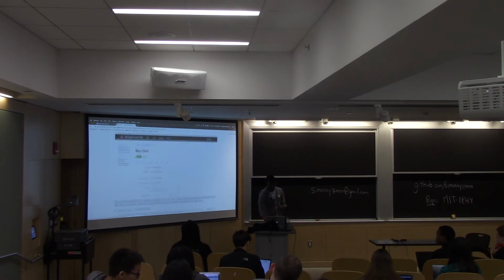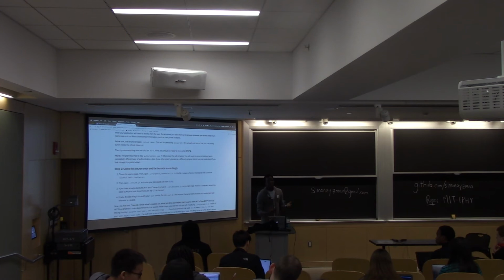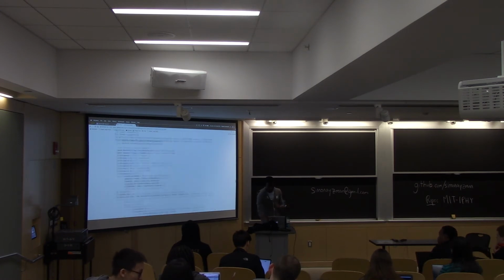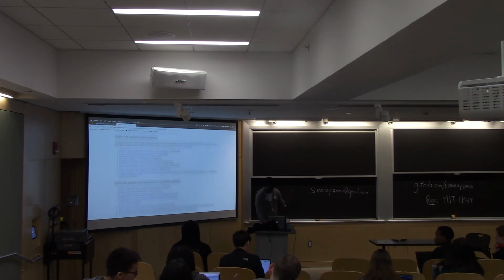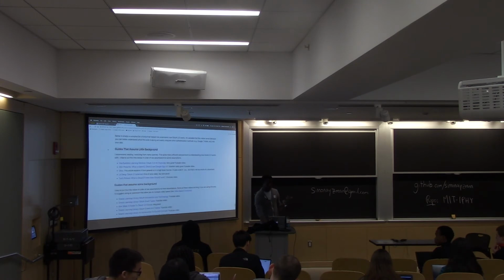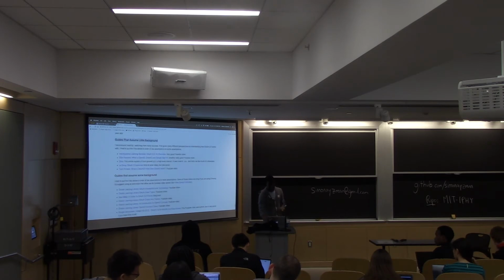And also, in case you're actually interested in this stuff, I added a couple of links at the very bottom-ish. There are multiple guides, in 3 sections. There are guides that assume little background. These are super high level, and they explain what is going on. And then there are guides that assume some background. These are a little bit more advanced.